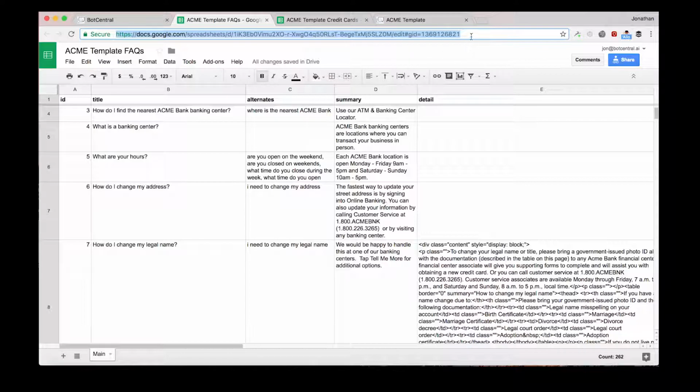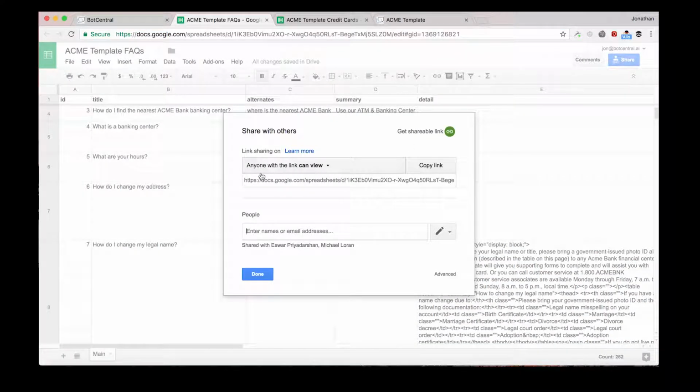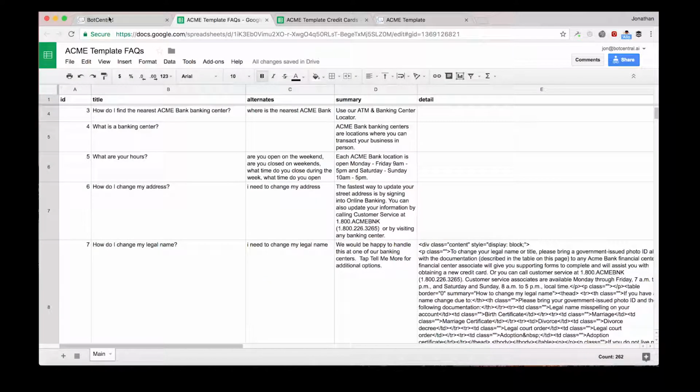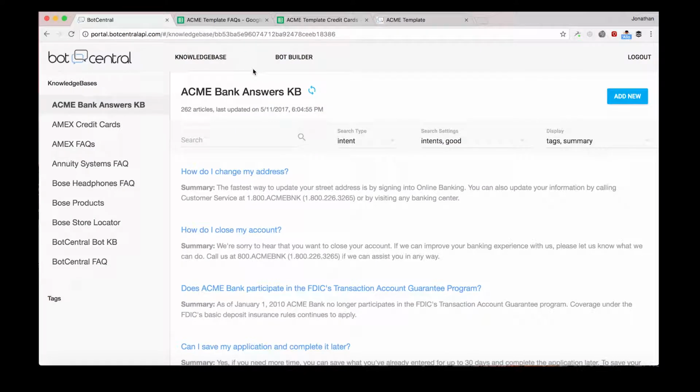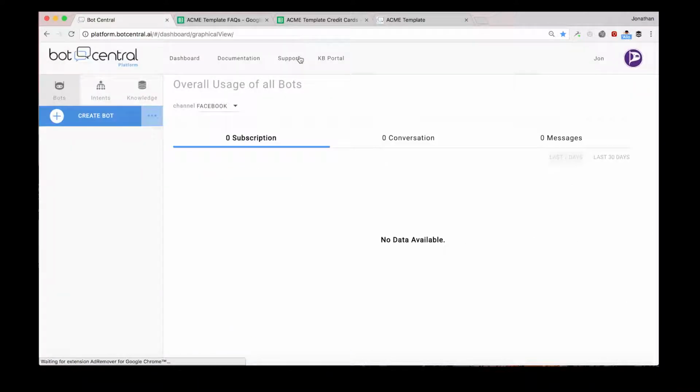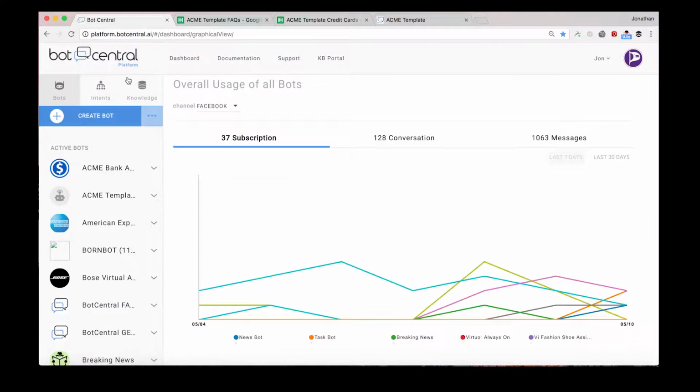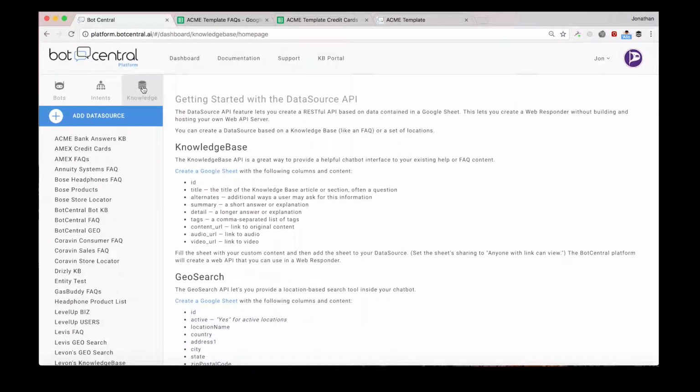So here what you're going to want to do is copy the Google Sheet URL. You're going to want to make sure that anyone with a link can view it. That allows our platform to be able to see the content. And so what I do is I go to our bot builder. I tap on the knowledge base tab. I'm going to add a data source.